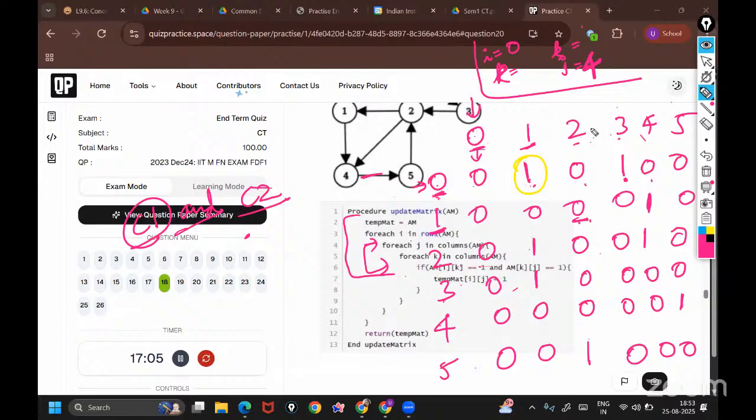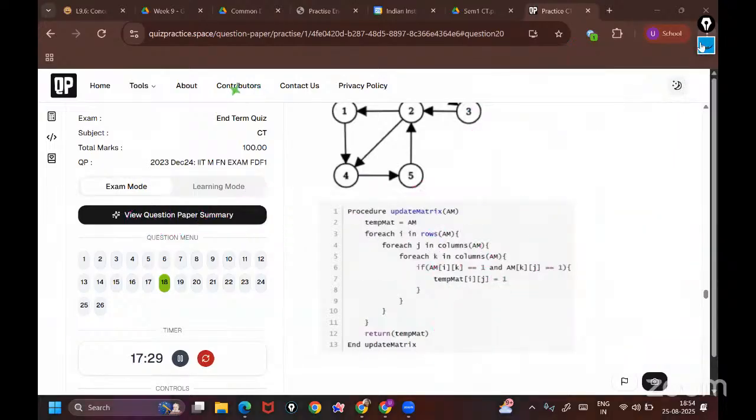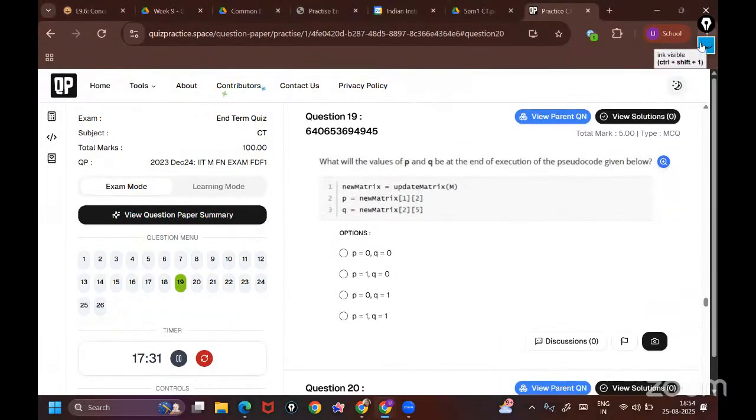Is that clear? If both are the same, if it is already 1, we'll just ignore it. It is already 1, right? So no need to update it. Okay, any other doubt, people?